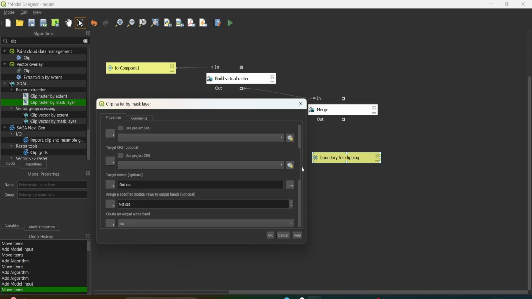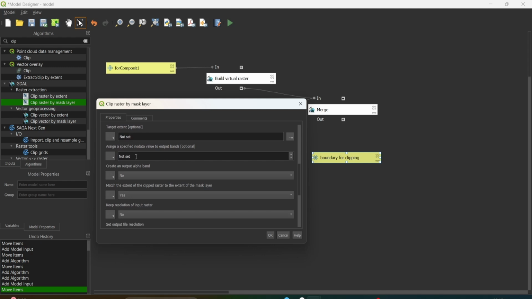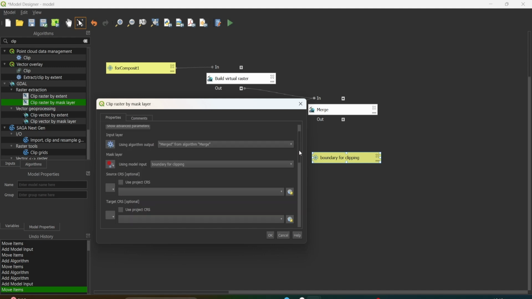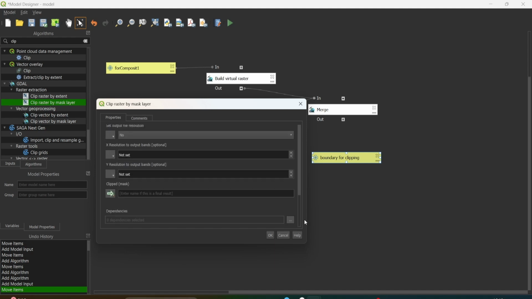Then I'll come over here. I don't need to set all these things. Maybe I can set an order value as 0. And then this will be my output, right? So I can give my output which is clipped image. Okay. So I will give the name here. I click OK.